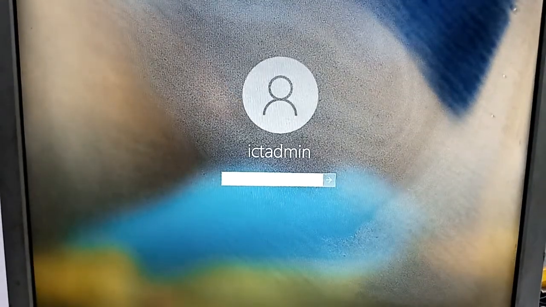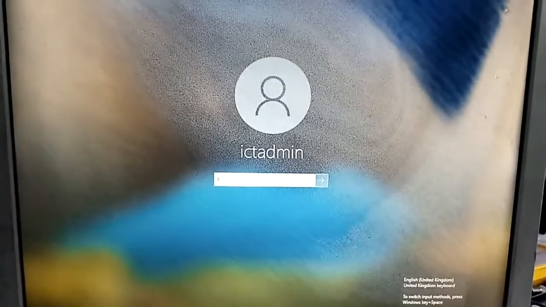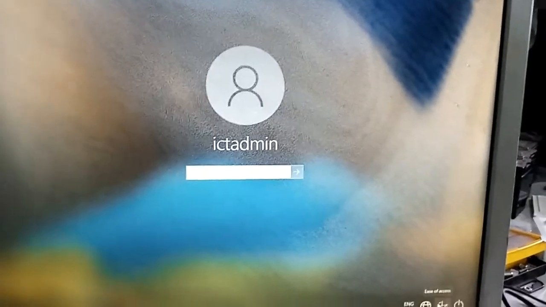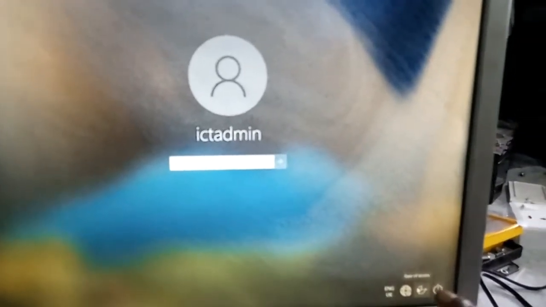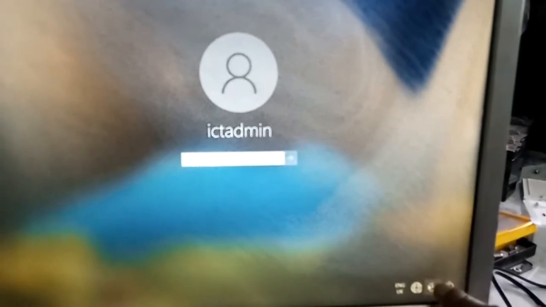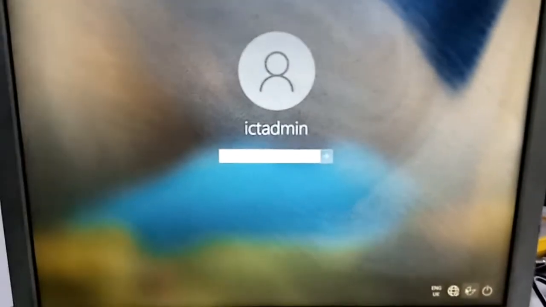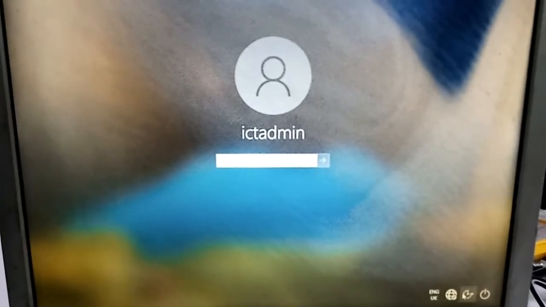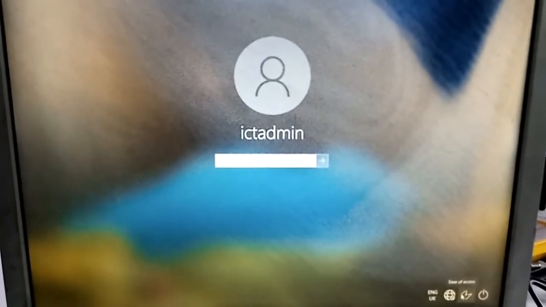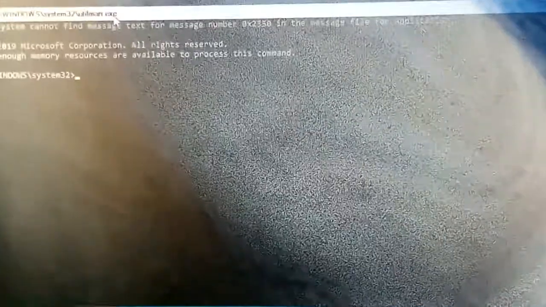Okay, so we are back to the logon screen. Now at the logon screen, I go to Ease of Access. You can see Ease of Access here where my finger is. Like I said, I'm on a physical system at a client site, so I'll click that and that immediately comes up with the command prompt. Okay, I'll drag this down a bit so you have a better view, and I'll zoom in a little bit.